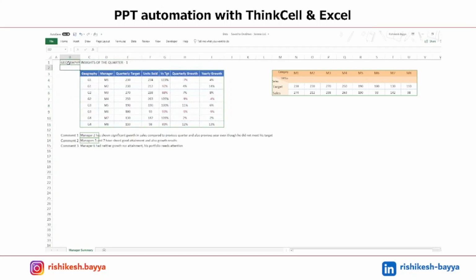The first one is the geography insights of quarter one. So if you remember, this is the title that we used in the slide, and this is the comment section that we used, and this is the backend data for the graph that we used in the slide, right? So this is how I prepare the data.